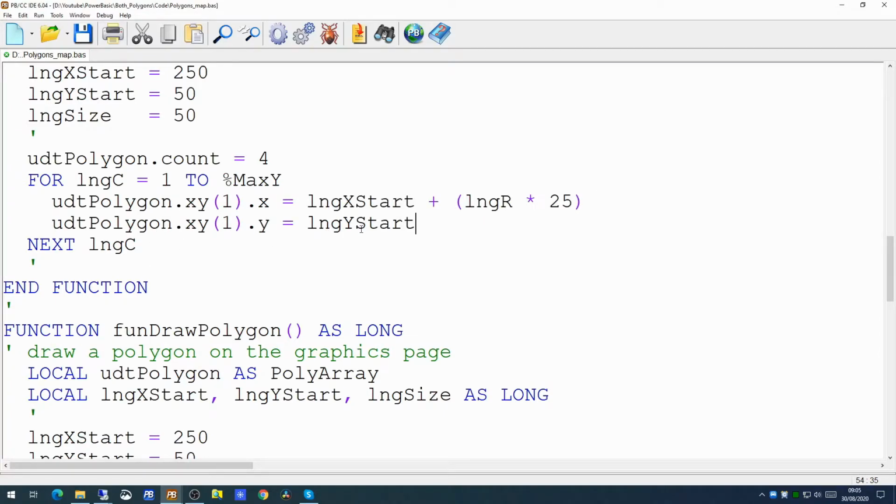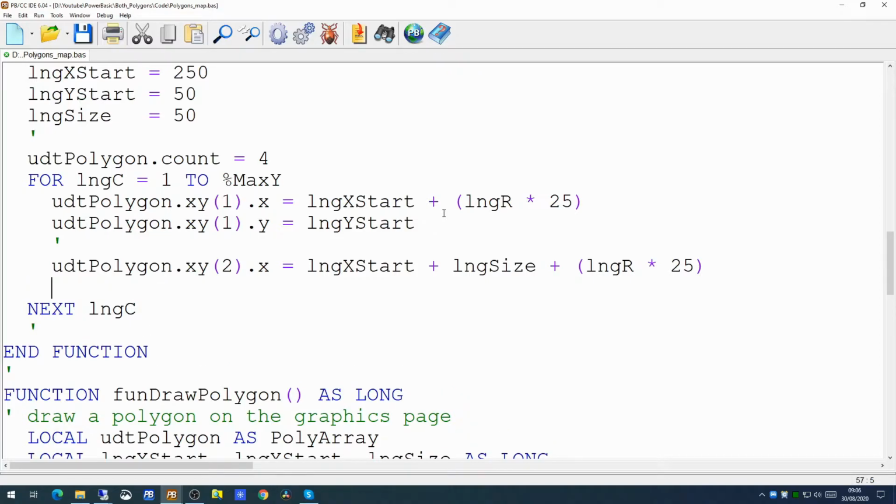Now what we're doing here is we're using our long start, which is 250. We're adding on to that the long R multiplied by 25. And for each of the coordinates we're going to do exactly the same. So for our second coordinate we're going to use the long start plus long size plus the long R multiplied by 25. This is to move our rows down the screen.